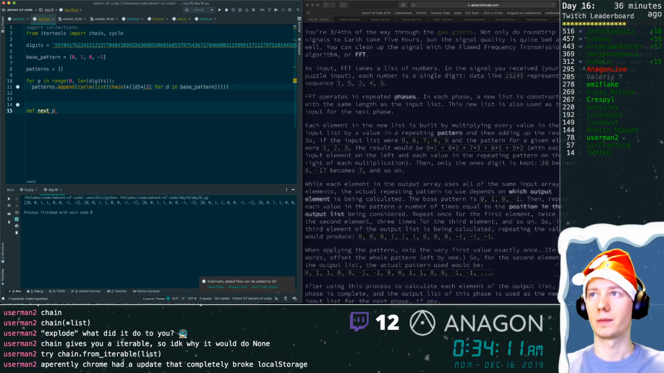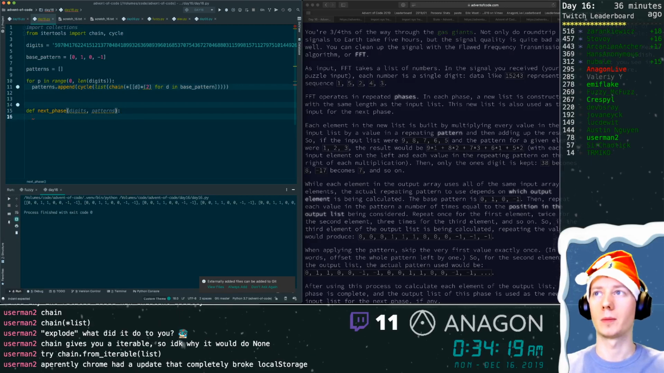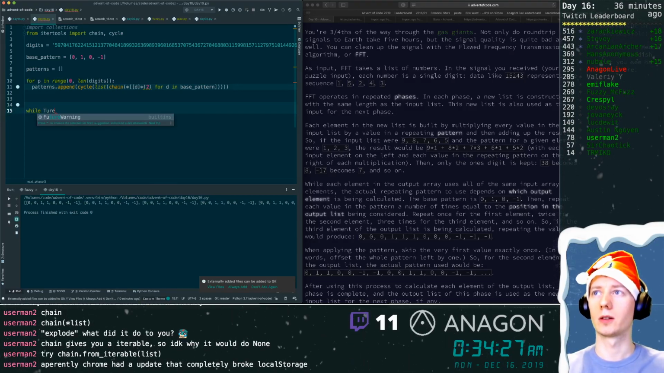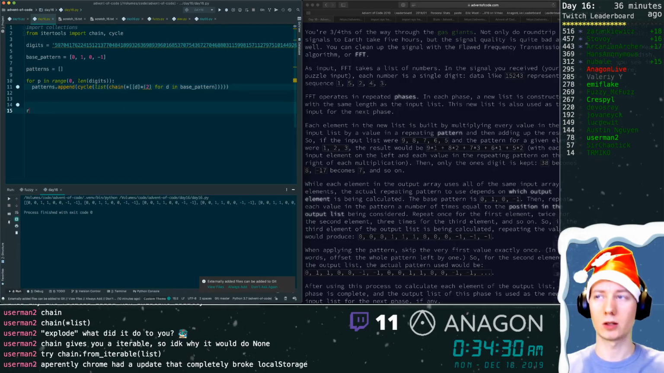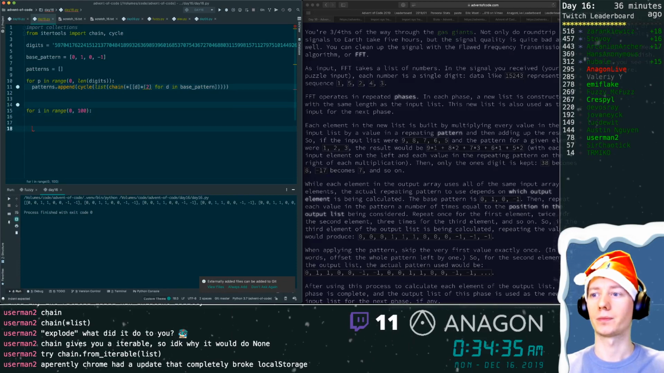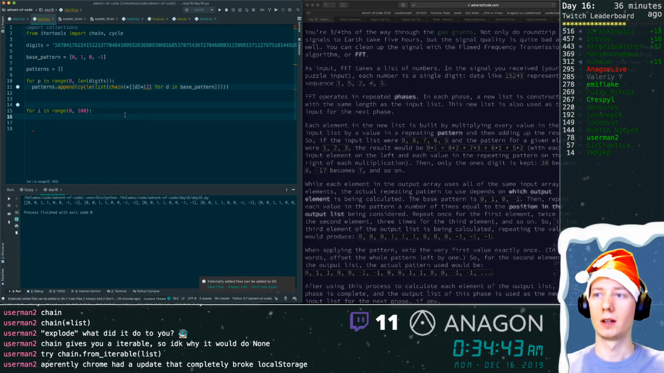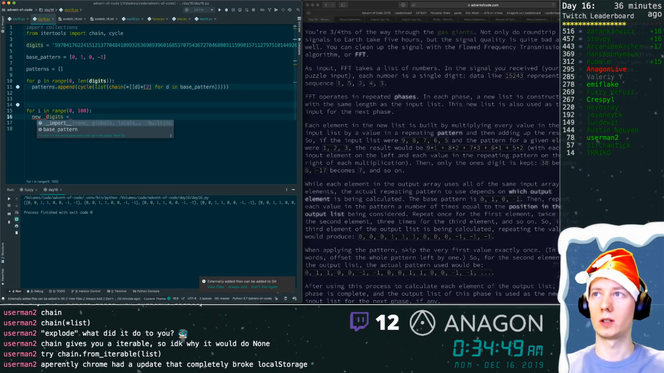Next phase equals, we get some digits as inputs, and we're using patterns as inputs. But I think I can probably just use the global patterns here. Or we can just make a loop. Why not? Actually, yeah, let's use a for loop. For i in range 0 to 100. And then we're going to calculate each digit. So maybe I'll just make a copy of digits. New digits.